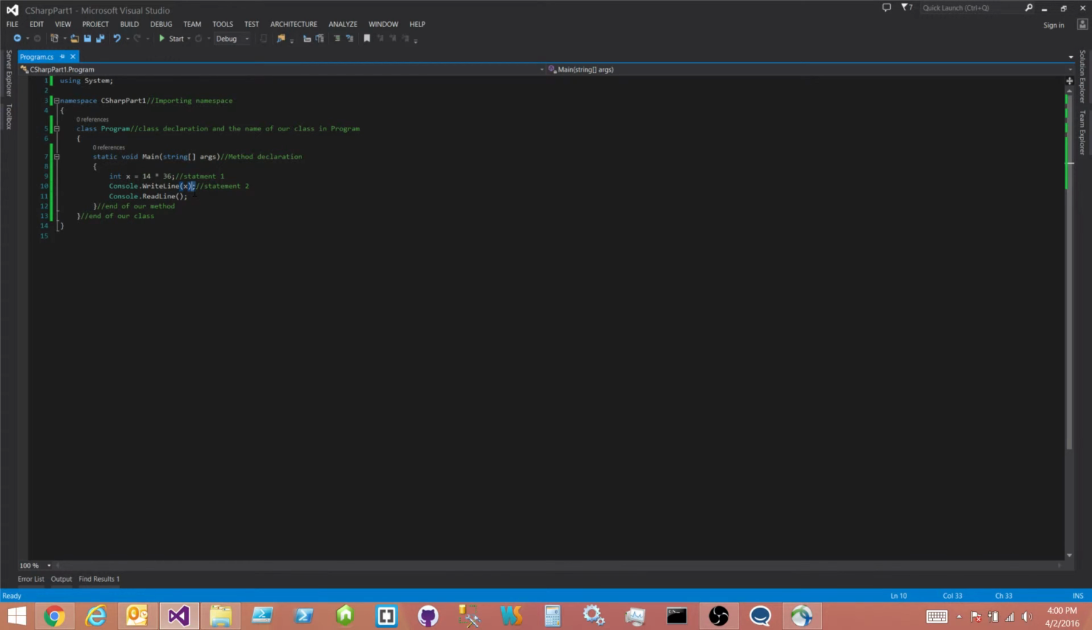The second statement calls the Console class's WriteLine method to print the variable x to a text window on the screen. A method will perform an action in a series of statements called a statement block, a pair of braces containing 0 or more statements. We defined a single method named main.